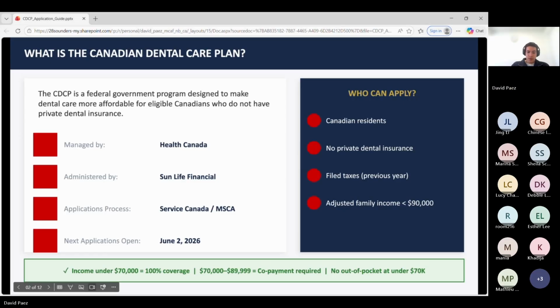So for an income under $70,000, you will receive 100% coverage. If your income is between $70,000 and $89,999, you will have a copayment required, meaning that you pay a portion of the fee for the services and the government pays the other portion.